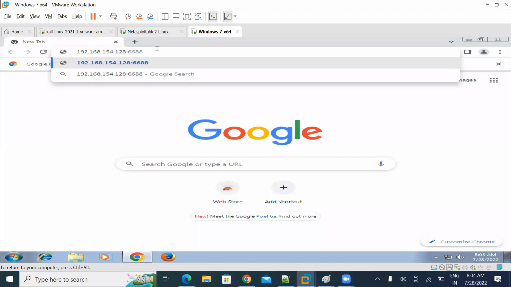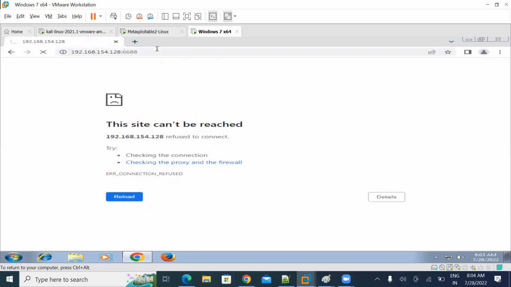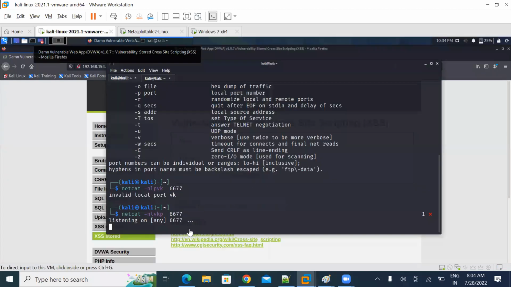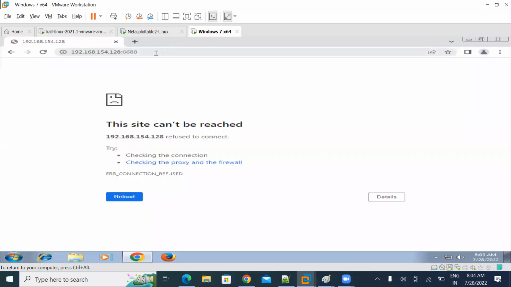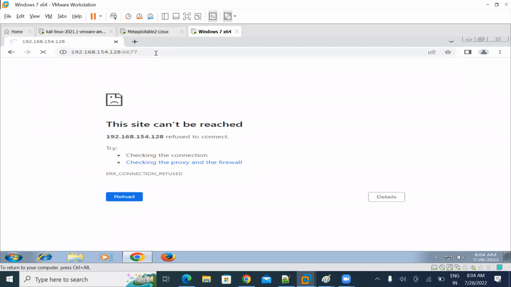So I try to view 6688 instead of 6677. I press enter. There is nothing listening on port number 6688 of this system, so you don't get any trace. But in case you try to access 6677 and press enter, we are trying to listen on that port number.